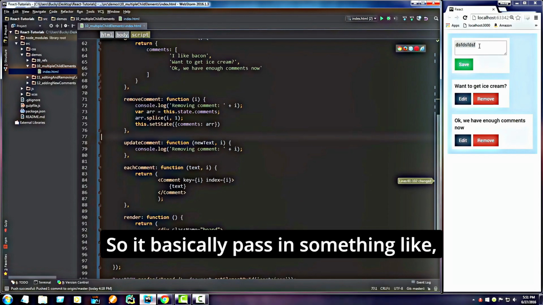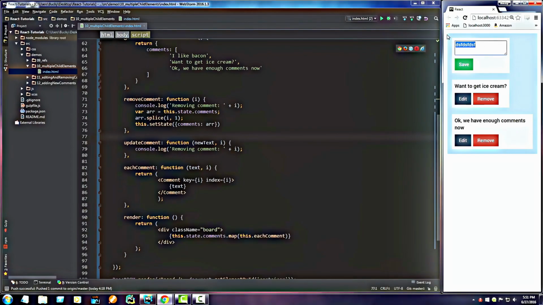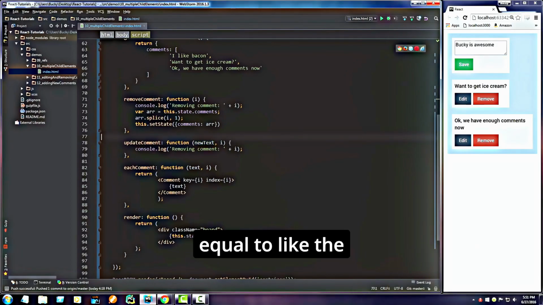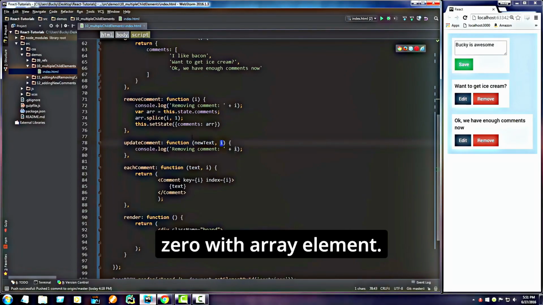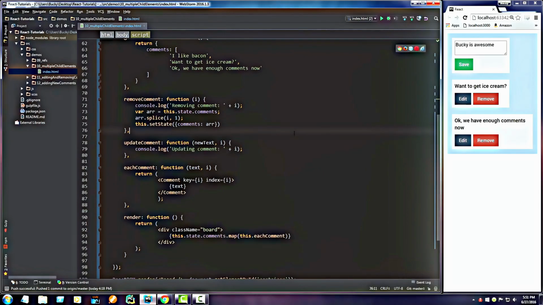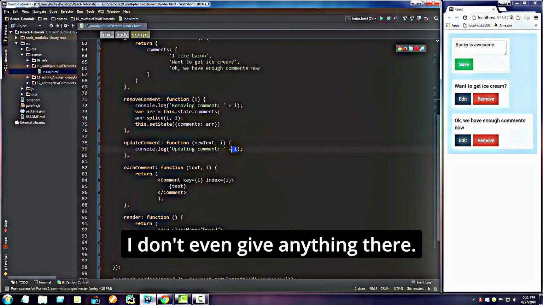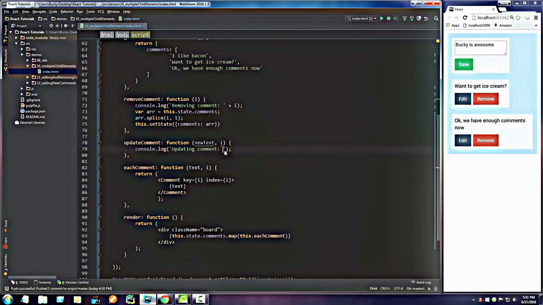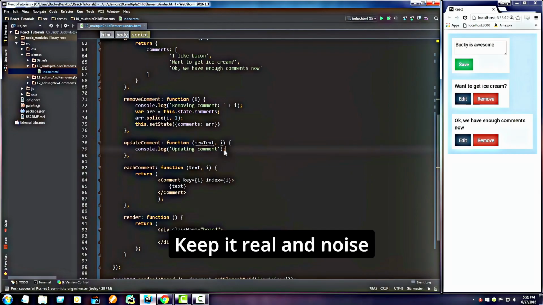So we basically pass in something like Bucky is awesome, and it's going to set Bucky is awesome equal to like the 0th array element. That's it. So I'll say updating comments. I won't even give anything there. Updating comment. Keep it real, nice, and simple.